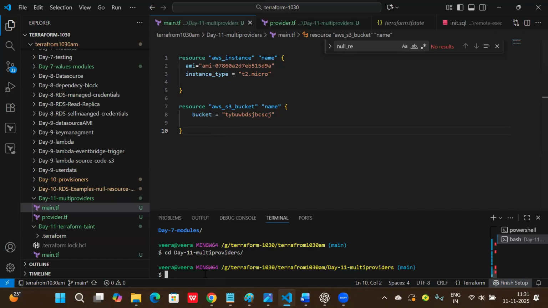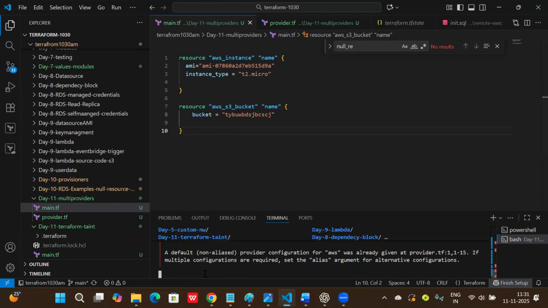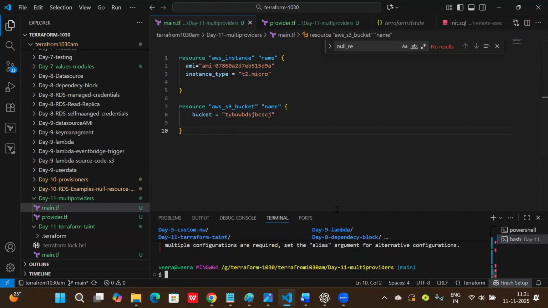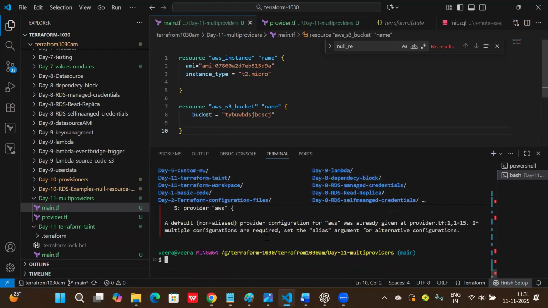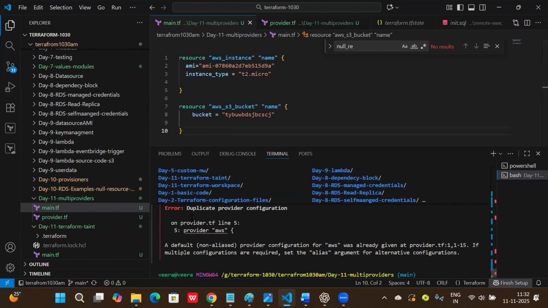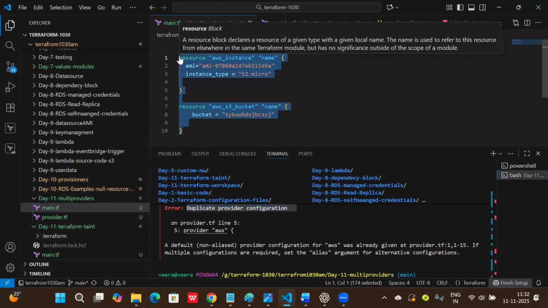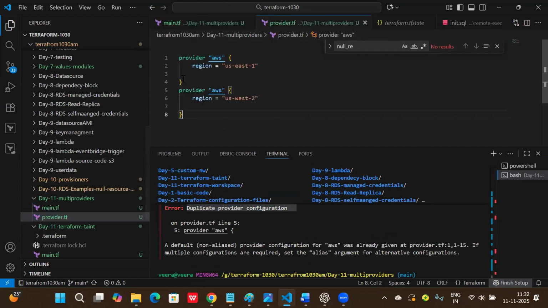Let's run terraform init first. Definitely an error will come, right? Which error? Multi providers. A duplicate error will come or not? See, duplicate provider configuration. Same here also. Are these two duplicates? No, but here definitely these two are duplicates. Provider AWS, provider AWS. Duplicate, right? So definitely the system can get confused or not.